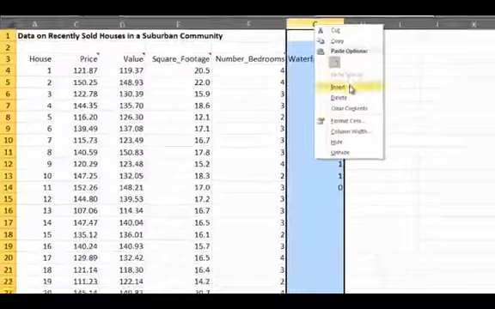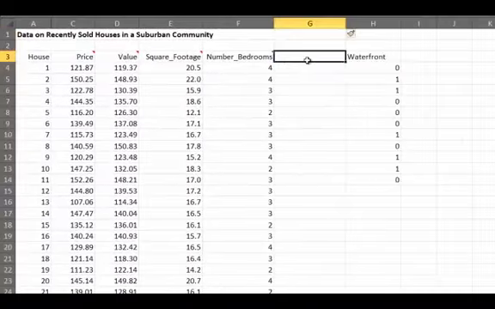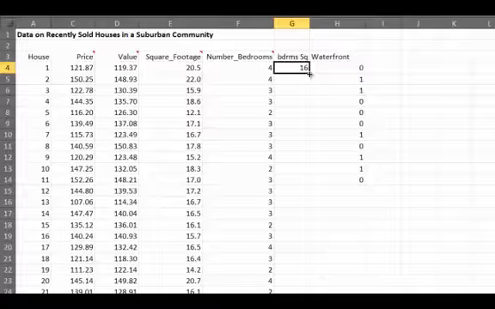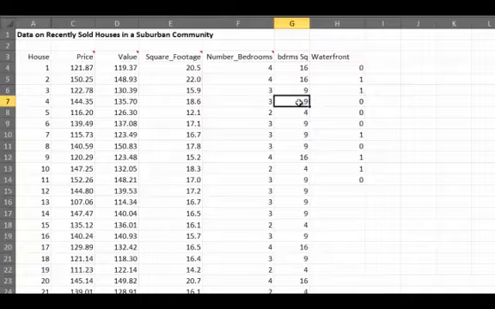The key is to create a new variable, and I'm just going to call it bedrooms squared. Okay? And this new variable is going to be a non-linear transform of the original variable. So I'm just going to take the original variable and raise it to the power 2. And I'll copy this down so that in every case I have not just the number of bedrooms, but the square of the number of bedrooms.